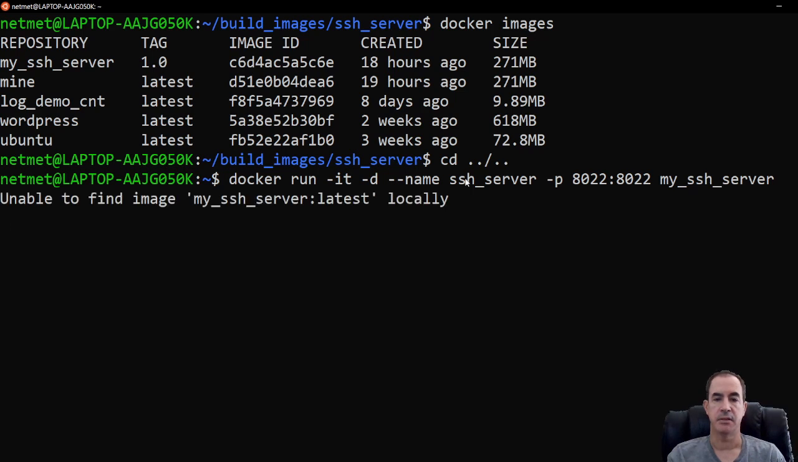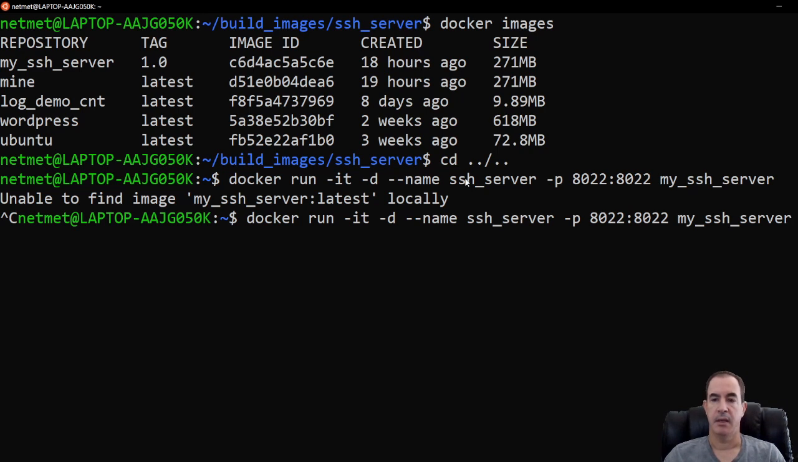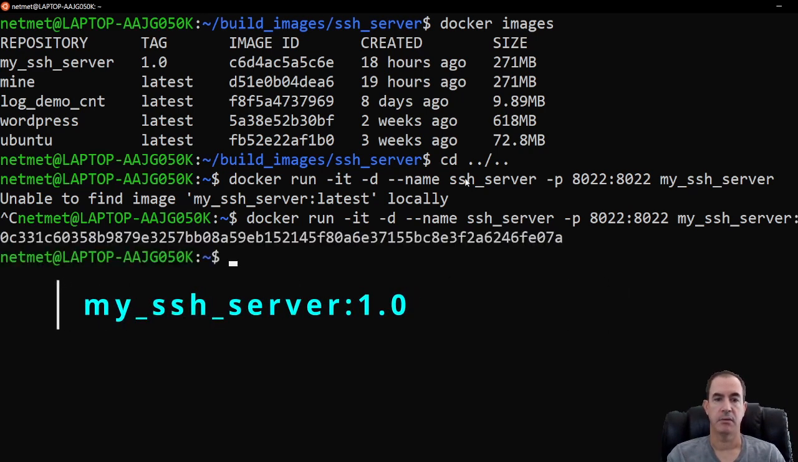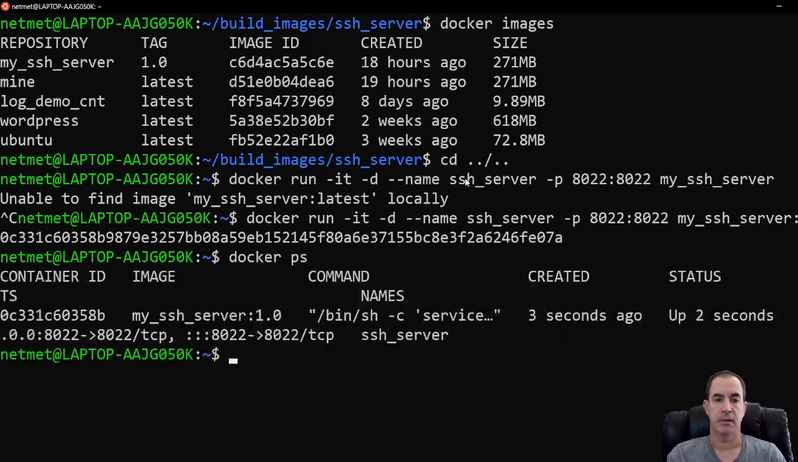Let's wait for this to end. As you can see, what did I do wrong? I forgot the tag, so it doesn't know where to find this. I'll kill it, and I'll issue the tag at the end, and that should work. Okay. And we now have this container up and running. It's called ssh_server, and we are ready to see whether or not our SSH server is up and running.